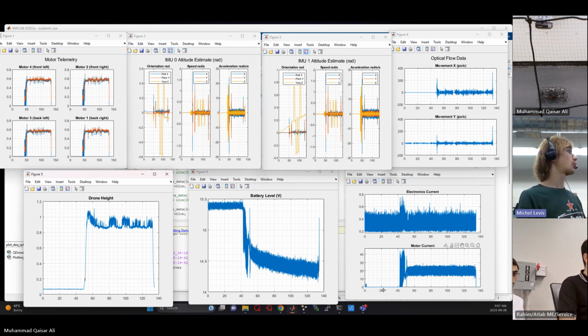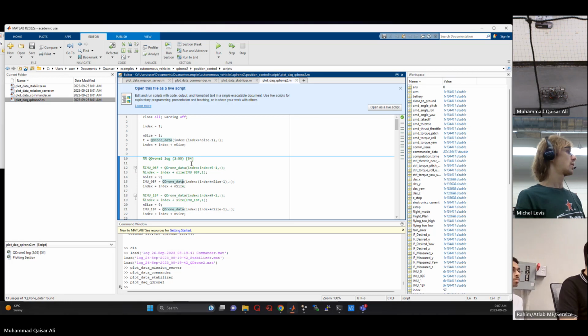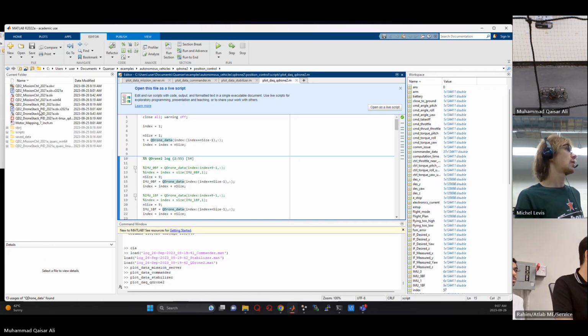If you look at your QDrone, your QDrone stack PID. If you want to look at how the data is saved, you can go back to your position control and open up the QDrone stack PID, QDrone.